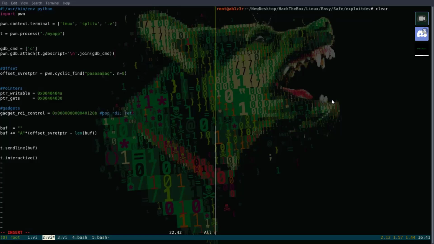All right, beautiful. So we have that gadget. Let's also remove this. Okay, so we have that gadget, which is a nice gadget. It's pop RDI, right? It gives us full control of RDI. So currently, let's just call gets, right? Because that's what we want to do. So how would you call gets? What do I do first?